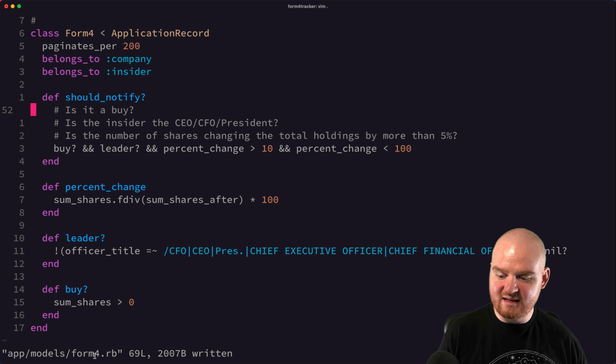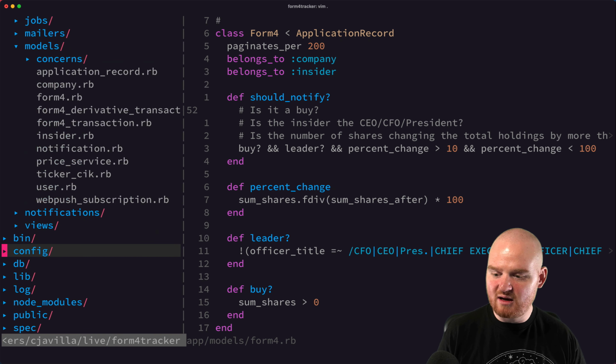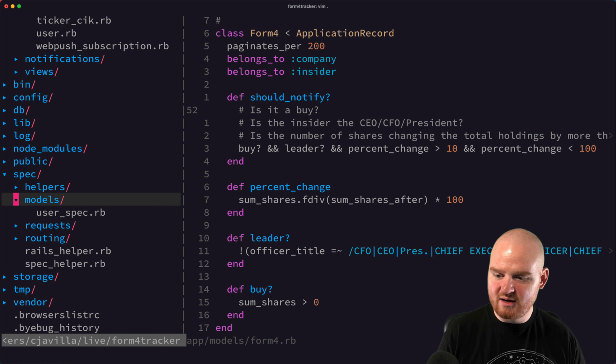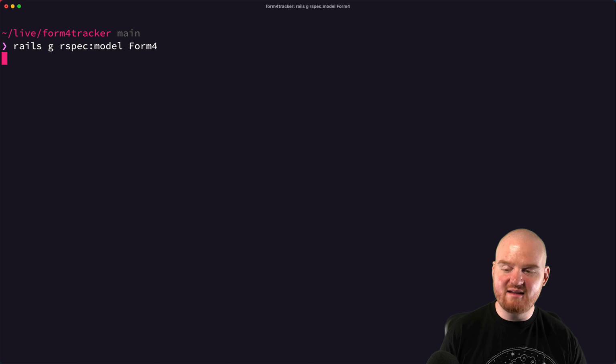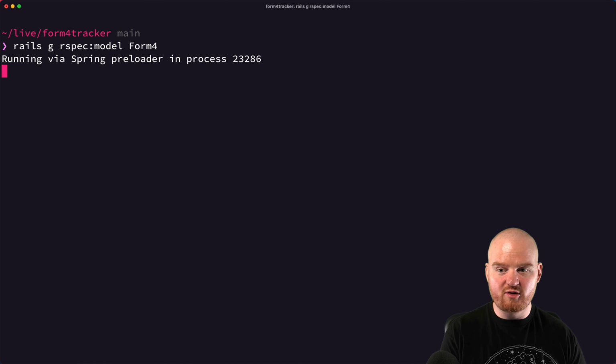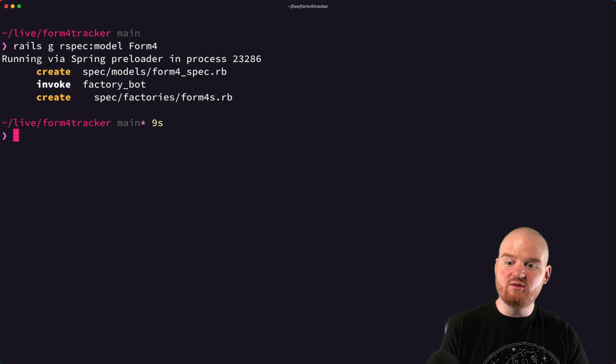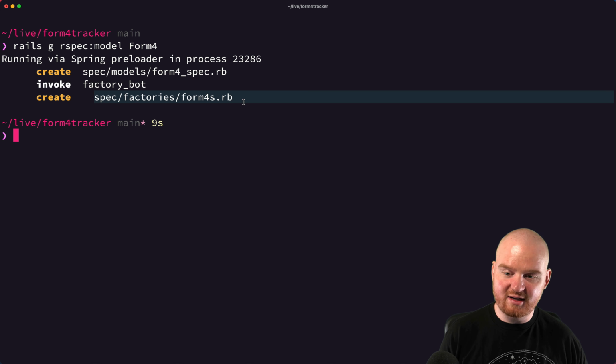We don't actually have a spec for this model yet. So in spec models, there will be a form4 spec.rb. Instead of writing that manually, we can say rails g rspec:model for form4, and this will create the model spec for us. This is for if you have existing models that don't have RSpec files created for them from when you were first starting out. You don't necessarily need to do this; you could just create the file by hand, but I like to do it this way because it creates both the spec file and also the factory for us.